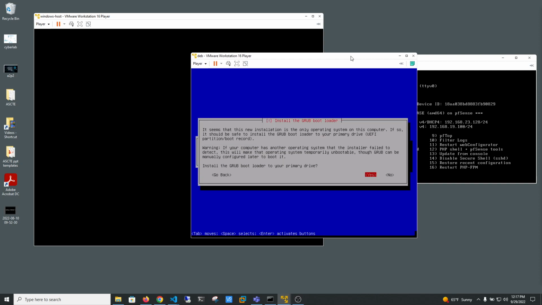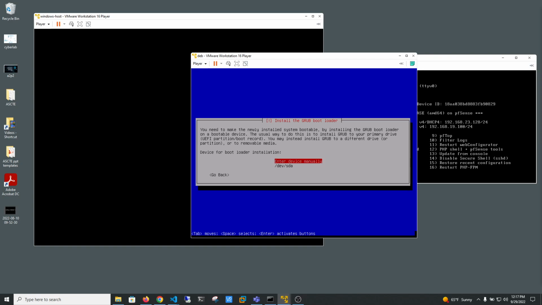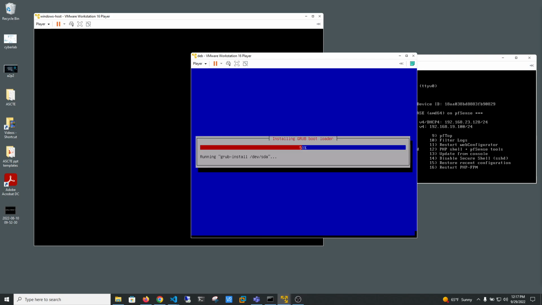And now it wants to install the Grub bootloader. The Grub bootloader is what allows Linux to boot on a machine, so it's very important. So we will install that by selecting yes. And it's going to ask for which hard drive. We only have one, so down arrow, and then hit enter. Go through installing the rest of it.